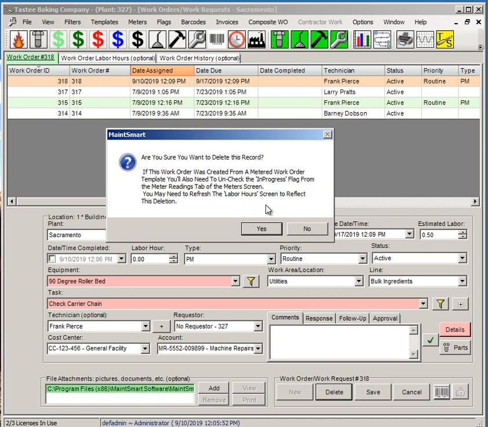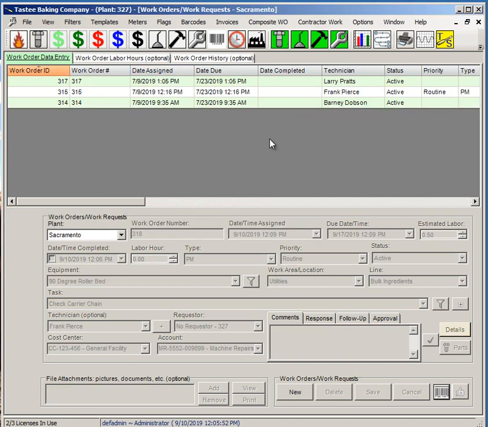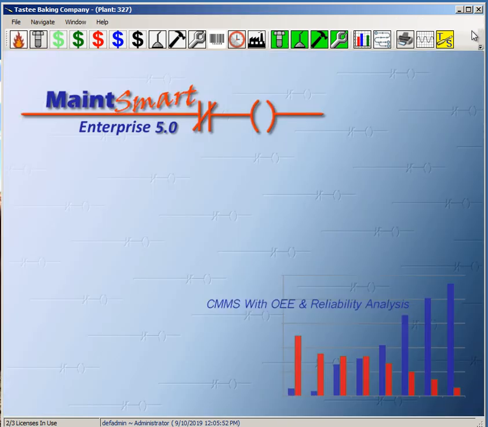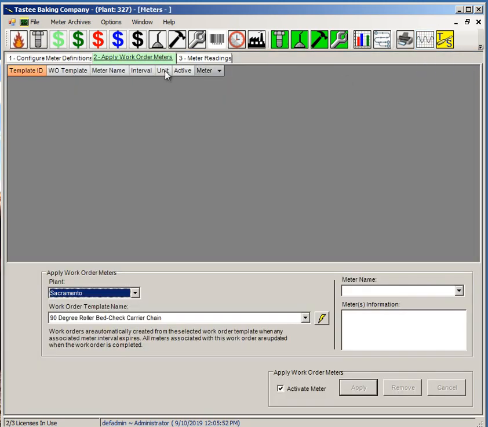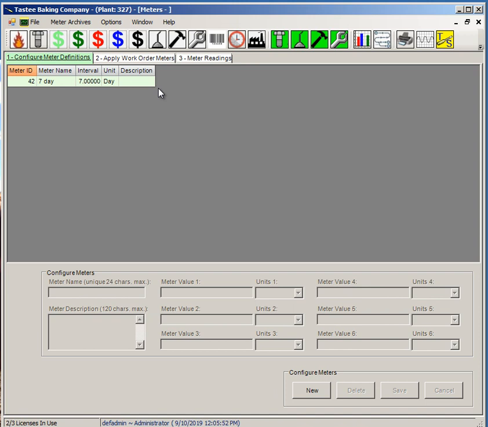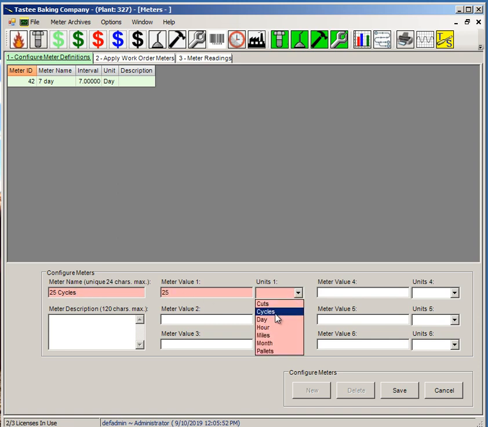I know my messages are kind of off the screen here. Try to pull them back. Okay, so what we want now is an automated system. So I'm going to leave my work order screen and go into the meter screen. Okay, so what is a meter? A meter is a unit of something. It can be anything I define. In this case, I'm going to say every 25 cycles, for example, I want to do something. I'm not saying what. I'm going to give this the name 25 cycles. My meter value will be 25, and my units will be cycles.